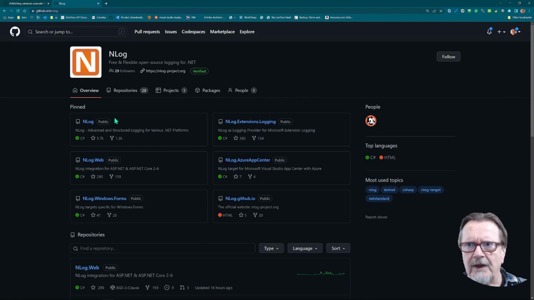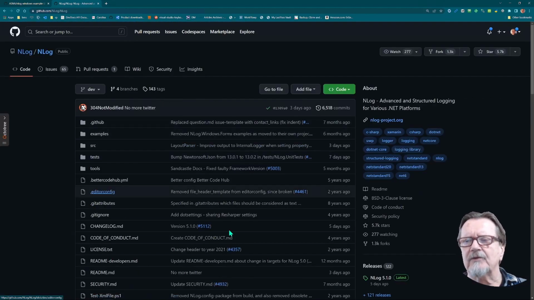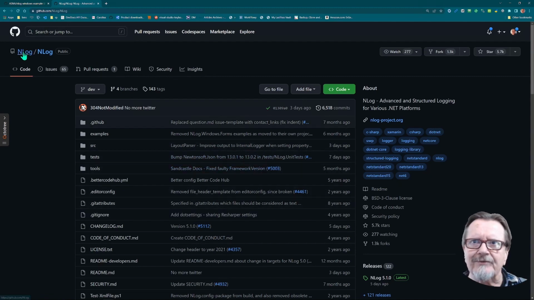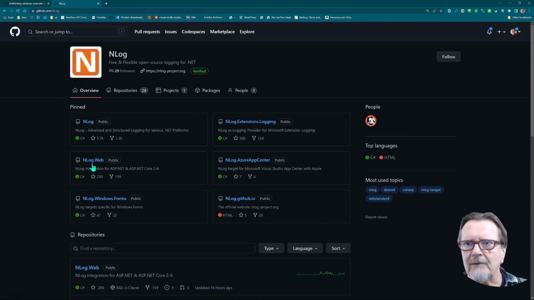So this is the NLog GitHub homepage. Click NLog here, and this is the logger that we want to use. Now you'll notice, if we go back one more time, it's got a bunch of extensions and things. I've never needed any of those. I don't even need this thing here. We're just going to use the basic NLog package and do everything we need to do.